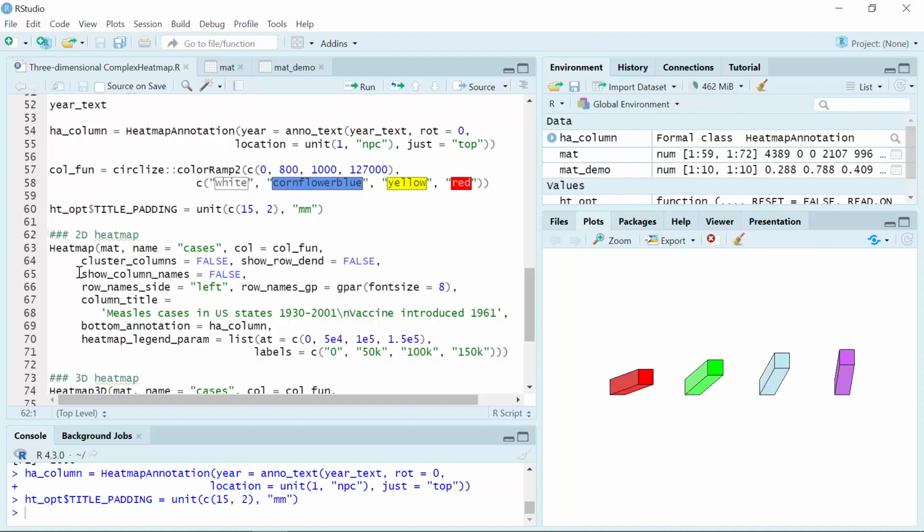So to plot the 2D heat map, we just use the Heatmap function. Let the matrix data legend name be cases. We use the color function we defined up here. Here we are going to set cluster column, show row dend and show column names as false, because when we plot the 3D heat map, we need to use those arguments as false. You can delete these 3 arguments to plot the 2D heat map.